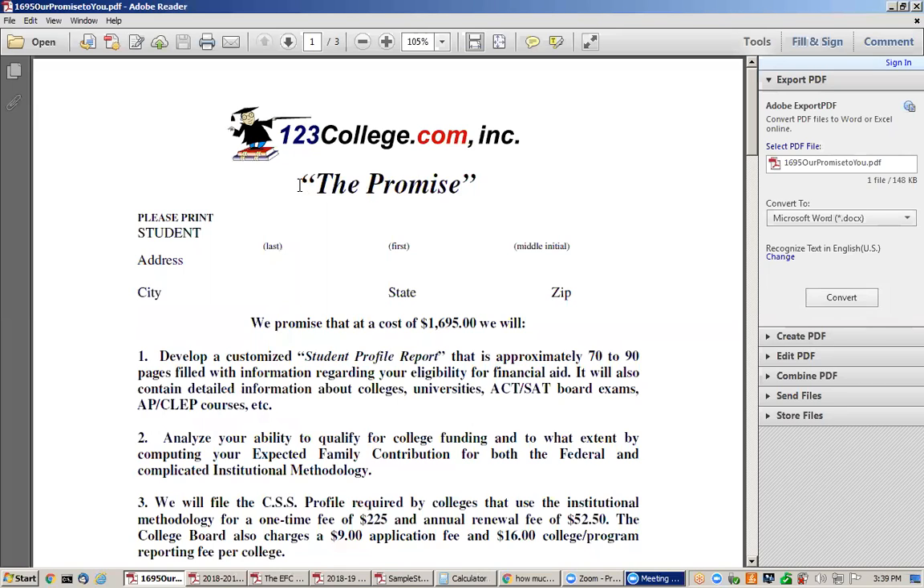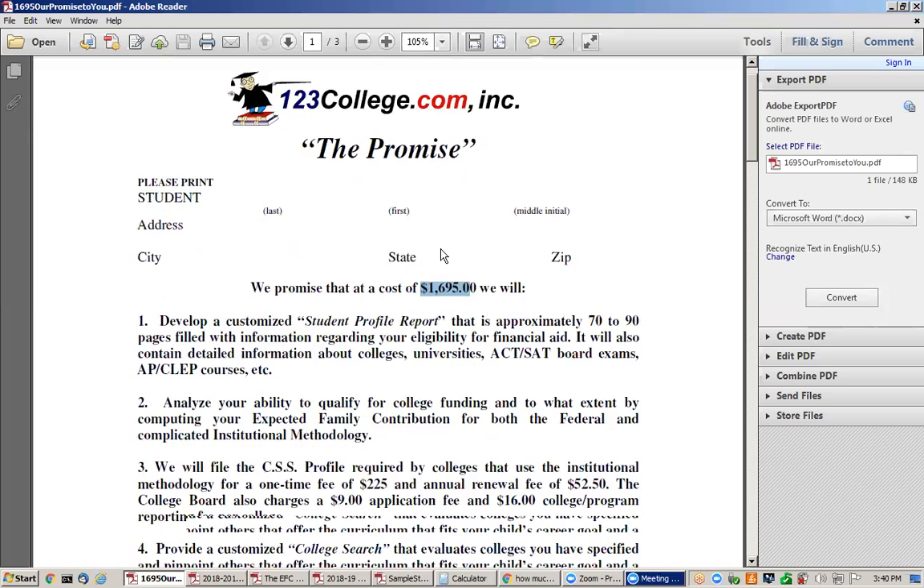So we have the promise here. This is what every family will sign. We recommend that they charge $1,695. Now we charge $845. Anything above that is sent back to you as a marketing allowance or a rebate for providing business to 123 College. It is not commission. You do not collect the monies in your name. It is all collected and sent to 123 College.